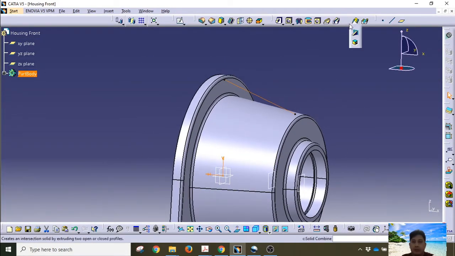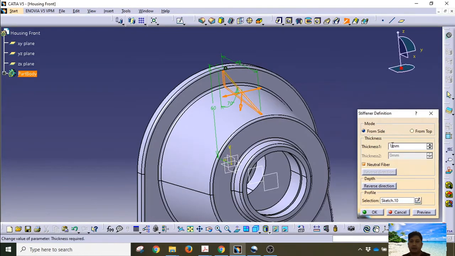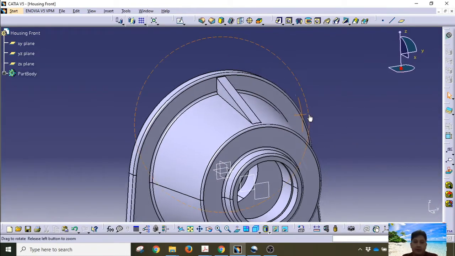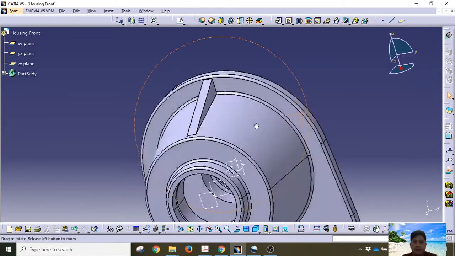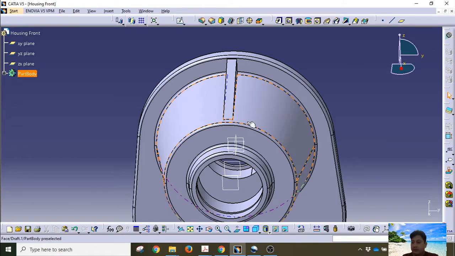Now by clicking on the stiffener function, yes, we can create the dimension of the stiffener. The mode is from side and the thickness is 6 millimeter. Click preview and click OK. So we have the stiffener on top of the flange. Next, we go to edge fillet.